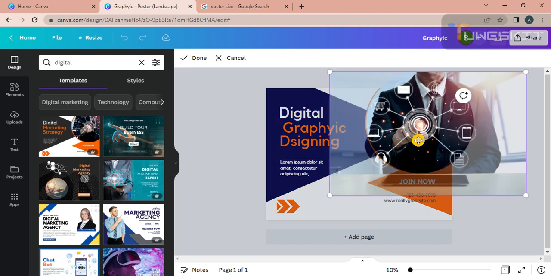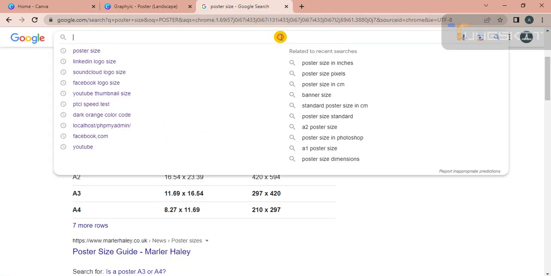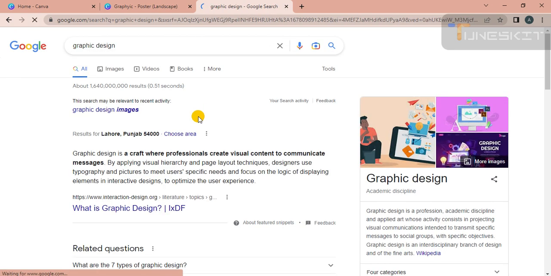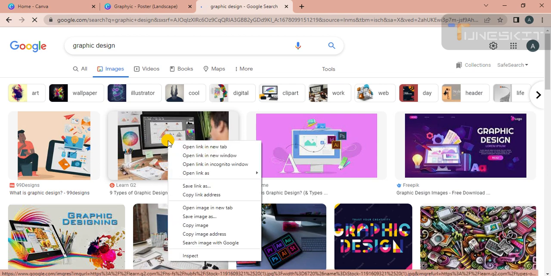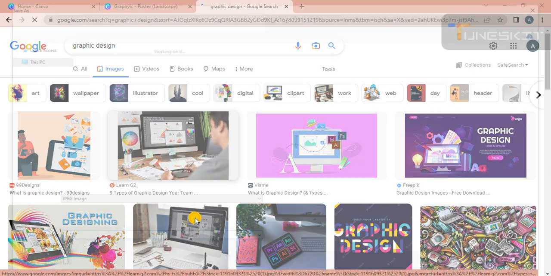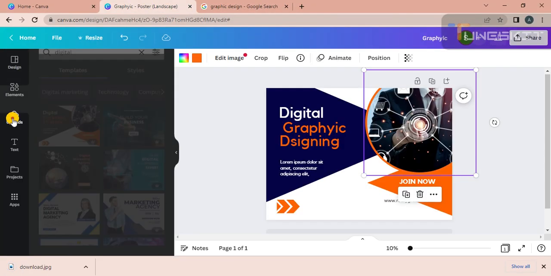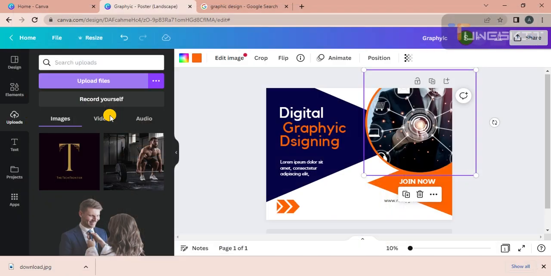We're going to change the image into graphic designing. So go to the Google site and write graphic designing, graphic design, and hit enter and go to images. Now you will have this. We're going to download this image, save this image. Go back to the site and upload this image under uploads, upload files. So select this image and hit enter.